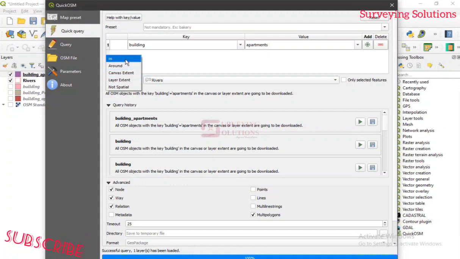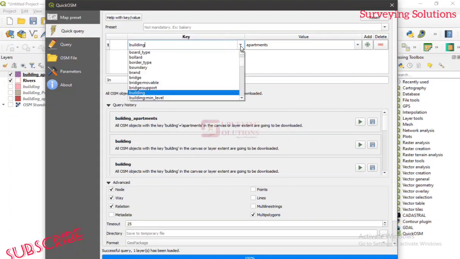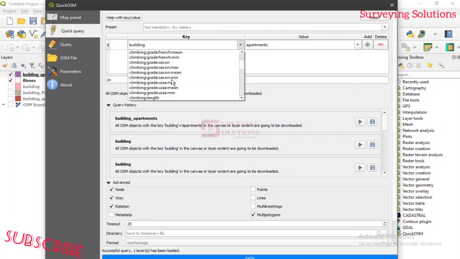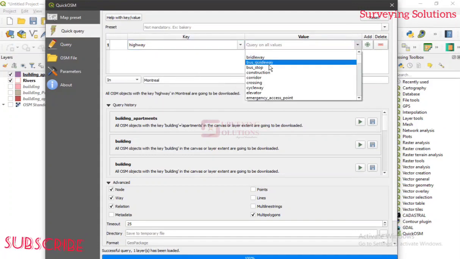Now for the purpose of, let's see Montreal, that's another city I love, and then let's see buildings. So instead of buildings, let's go to highways, right? Let's see highways. Good. Highway. Good. Then let's see the value. What value should be used?